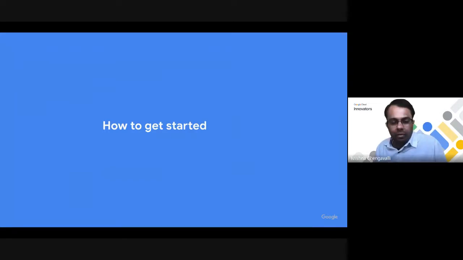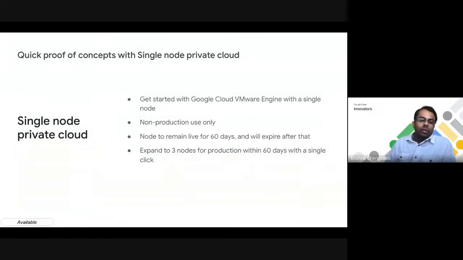Sure, Sai. Those are a great set of use cases and how our customers are leveraging Google Cloud VMware Engine currently, right? To get started, can you go to the next slide, Sai? So an easy way to get started is using a single node private cloud, right? A single node private cloud, as the name suggests, is just one node. You get one node to start your private cloud. This is for non-production use only. It will remain live for only 60 days and it will expire after that. But you have the option to expand it to 3 nodes within 60 days. But to start off with, you can start with a single node cluster.